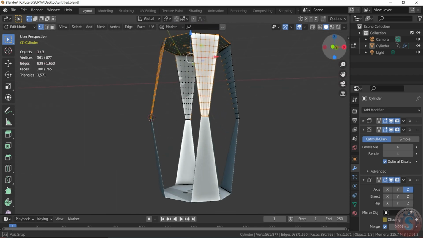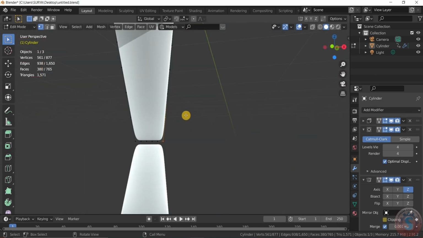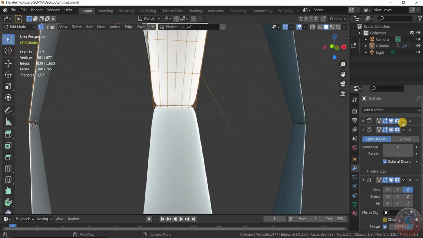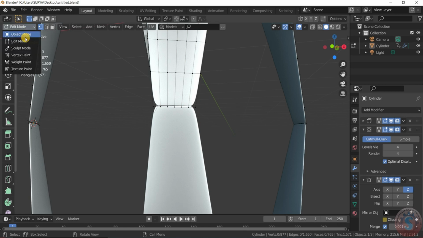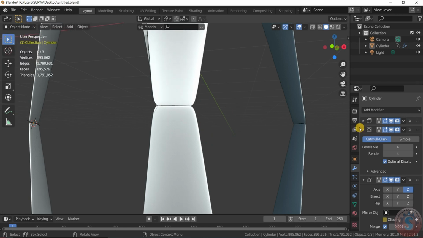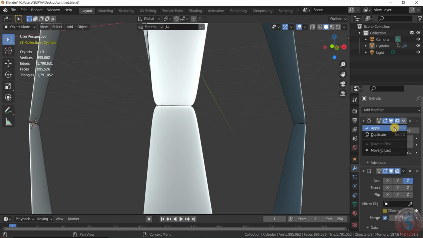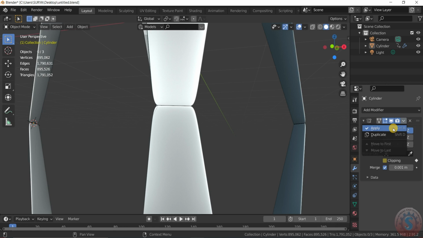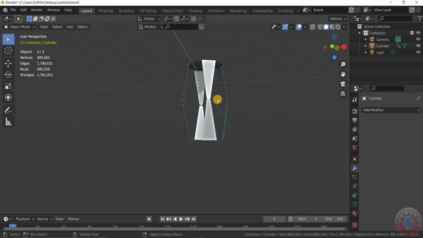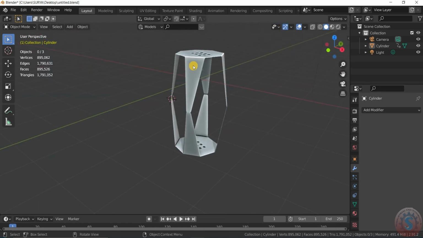Then after apply all of the modifiers. Change the mode to object mode and select all of the vertices and edges. Apply all of the modifiers to the object. Then all modifiers are applied. Then after select the object, pressing the scale option, you can increase or decrease the scale.